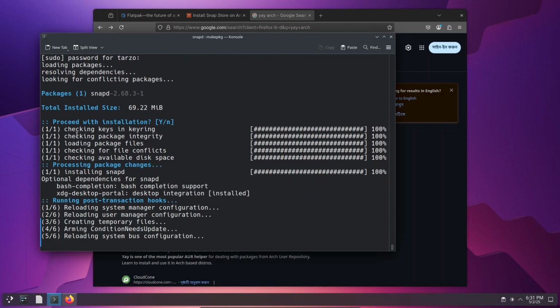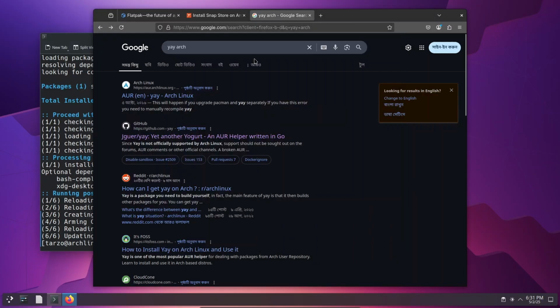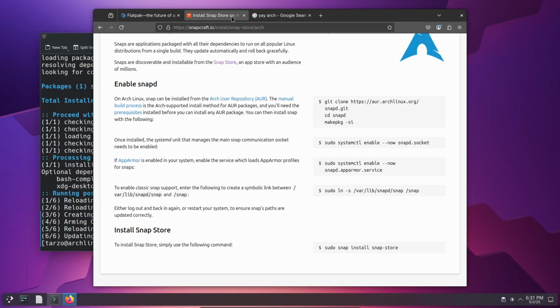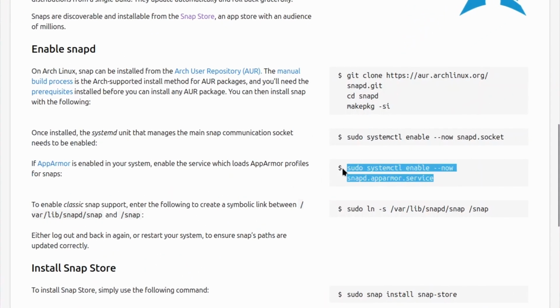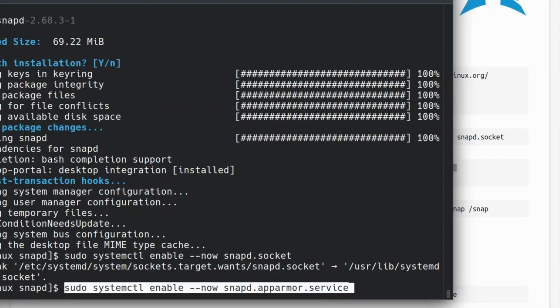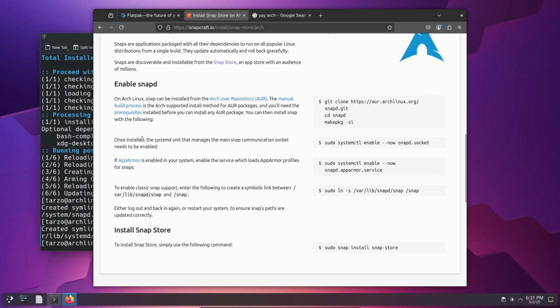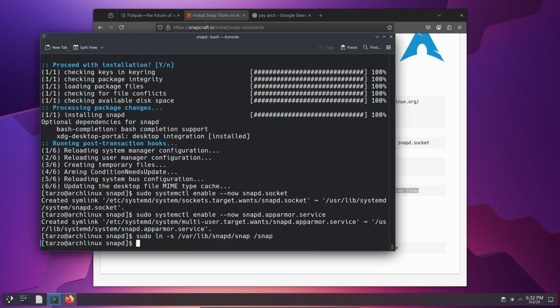Now, if I just hit enter, there it is, installed. So now we'll go to Snap Store and go on to the next step. What this will do is enable the snapd socket, which means that we can install stuff. Now we can just click this. So there we go. It tells us that if AppArmor is enabled in a system, enable the service which loads AppArmor profiles for snap. I actually don't know what this does, but anyway, we'll do the last command and there we go.